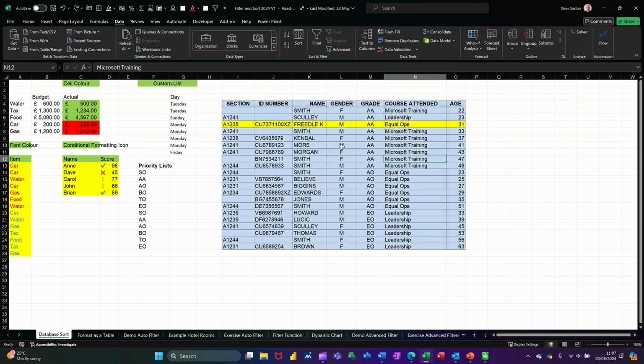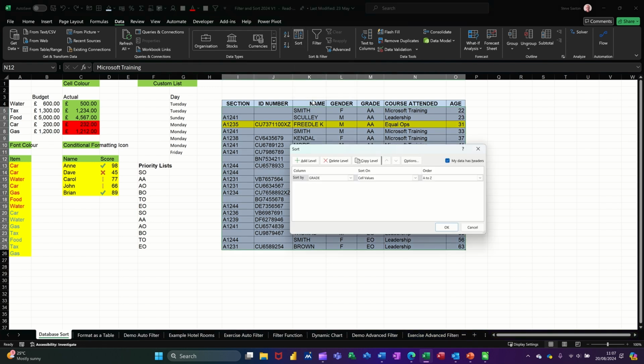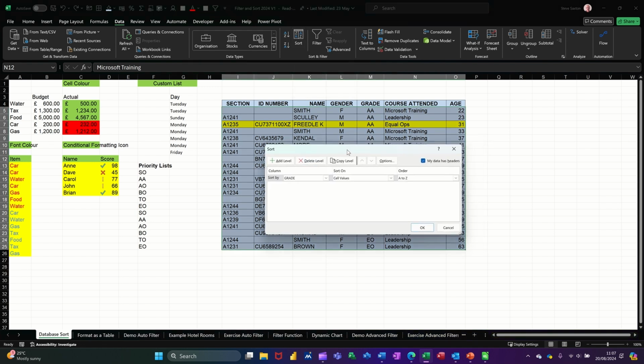Now, if you want to sort by more than one column, obviously you can't keep doing that, otherwise it will just keep changing that sort option. You need to go into this option, Sort, and this will allow you to do multiple column sorts. Now, it's remembering the last one, so you don't need to come in here just to do a single column sort. This is for multiple column sorts or a custom sort, which I'll show in a minute.